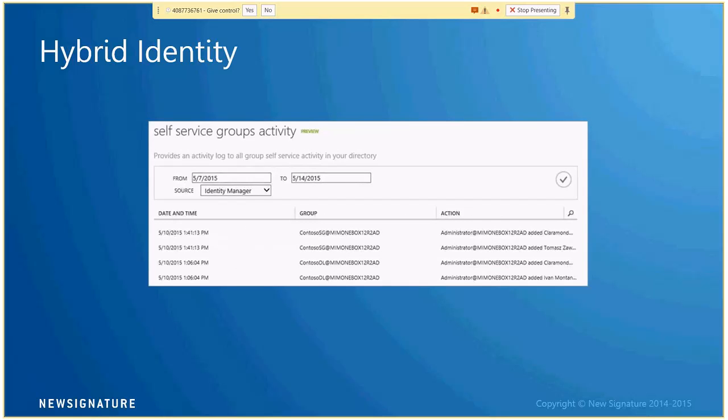The third and final report is around self-service group activity. Here you can monitor any changes to group membership performed using the MIM portal or additionally report changes made to groups through Azure Active Directory Premium. As with all the reports, you can choose the date range, like I said before, as long as it's within the last 30 days. And by selecting the source, you can choose between the identity management platform or Azure AD Premium itself.